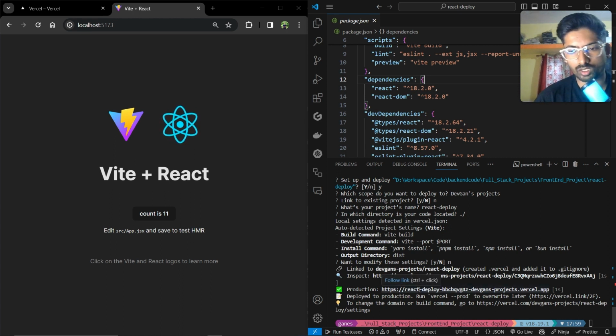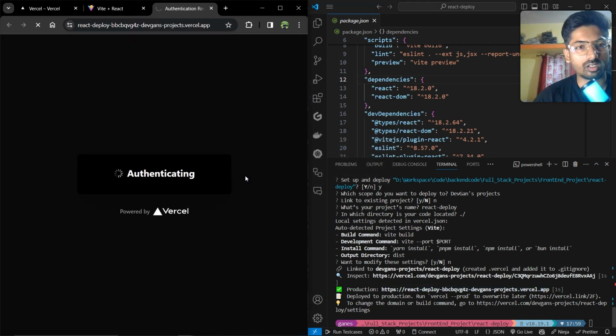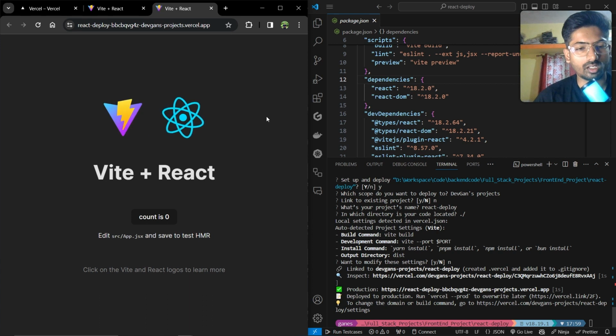Okay, the production deploy is done right now. React deploy, here is the link. Let's see. It's deployed on Vercel successfully. So here is the link of the project that we deployed on Vercel. Just see how quick and how easy it is to deploy an application on Vercel.